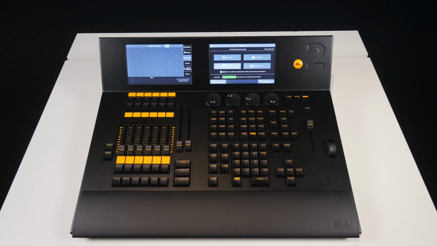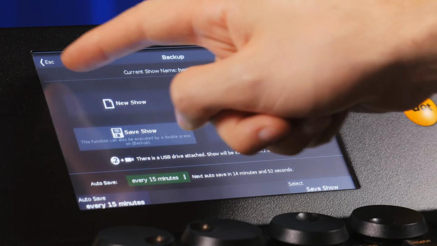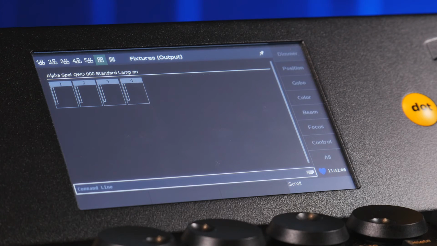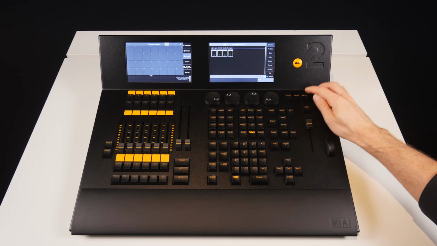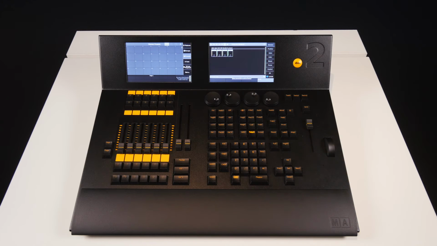you have plugged in. When we have finished, we'll press the Escape button in the top left corner of our screen, or press the Backup key to return to the previous menu. Once outside of the backup menu, we can quickly save our show file by double-tapping the backup key at any time.